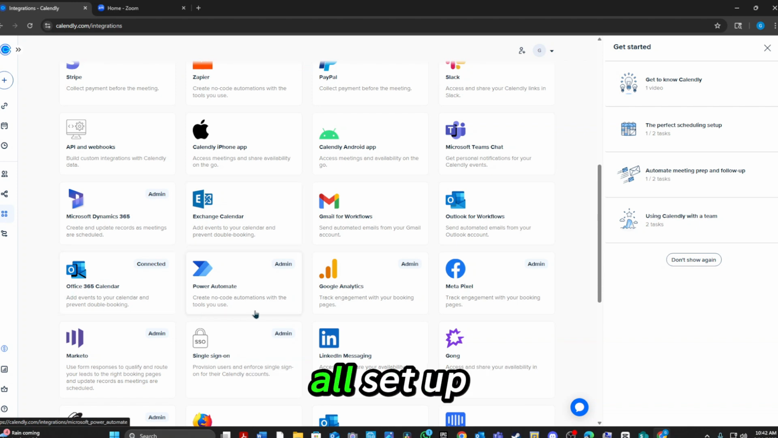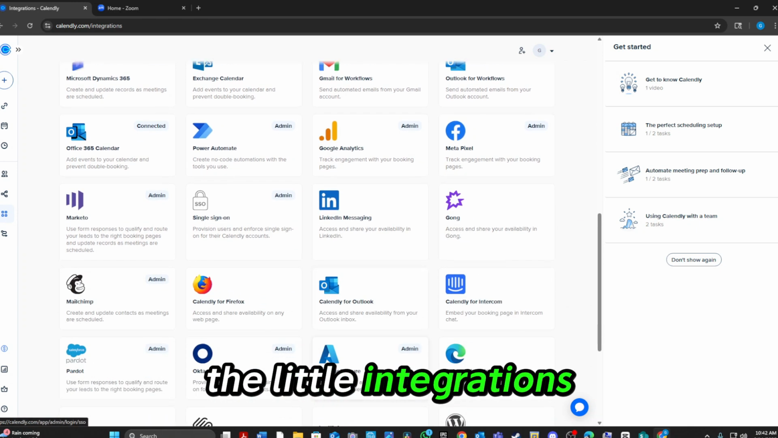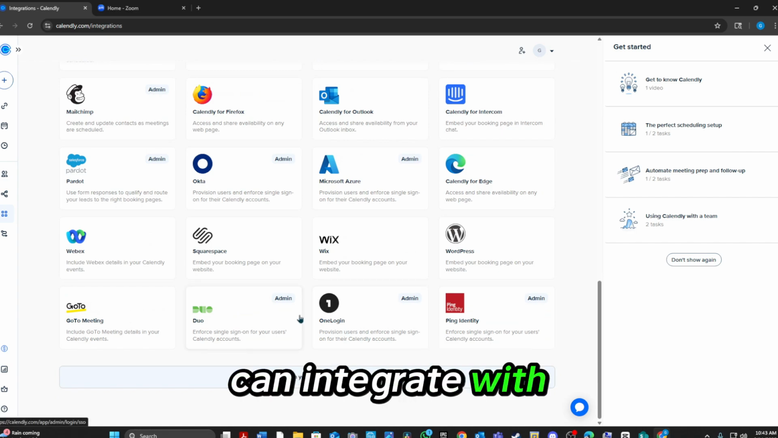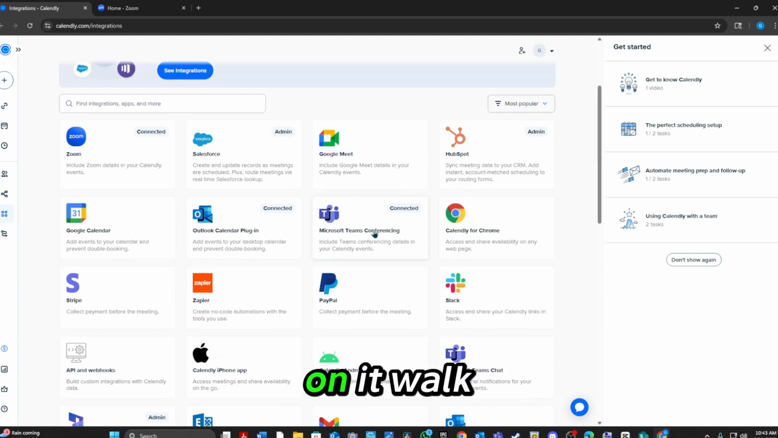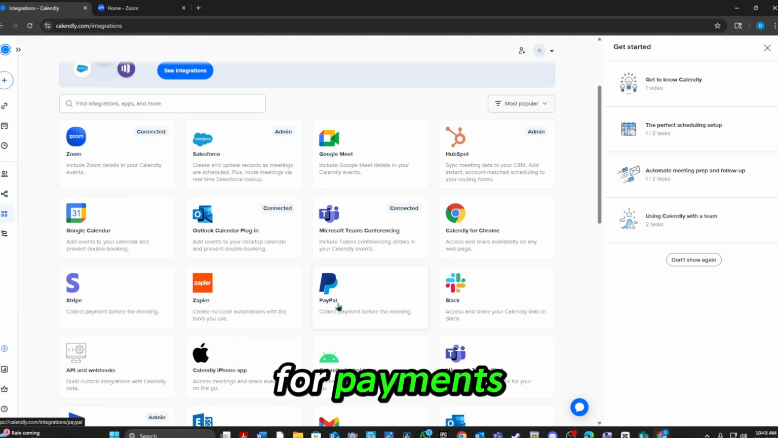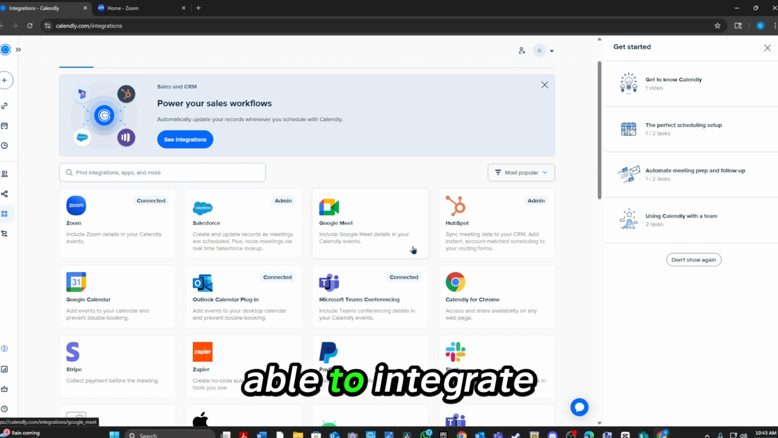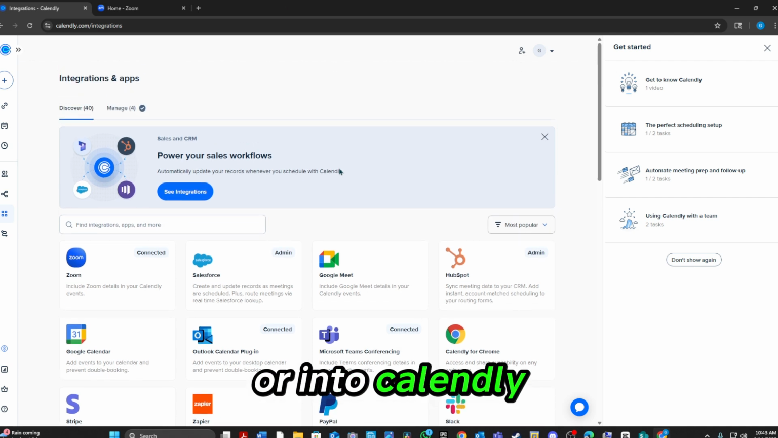So with everything all set up, these are all the little integrations you can add. And as you can see, there are a ton that you can integrate with. And it's very easy to do. You just click on it, walk through the step-by-step process. You'll be able to do that. For payments, there's PayPal, Zapier, there's Stripe. So you're able to actually go through and use those. Any of your calendars, if you're a Google Calendar user, you can use that. Outlook, you're able to use. Zoom. See all these different options that you have that you'll be able to integrate into Zoom or into Calendly. All you have to do is just go through and do those.